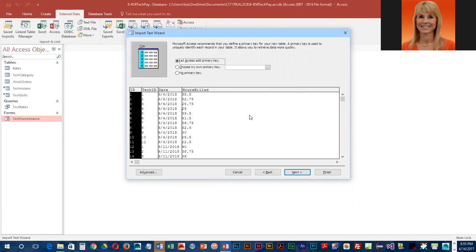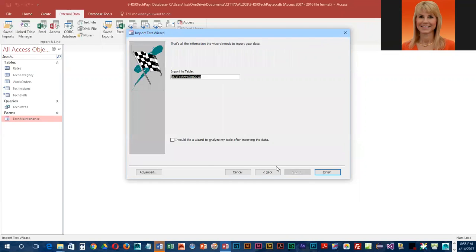And then it's asking what to do about the primary key. None of our fields will work as a primary key because values are duplicated. So we are going to simply let Access add a key. Tech ID won't work because numbers are duplicated, same with date, and hours billed would be a horrible key. So letting Access add ID. And as far as the name of our table goes, RSR Tech Hours SEP 2018 is fine. So we're going to click on Finish.